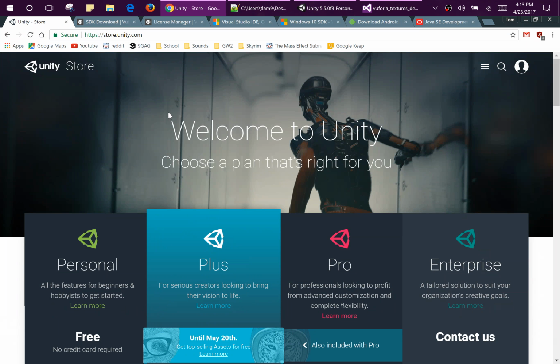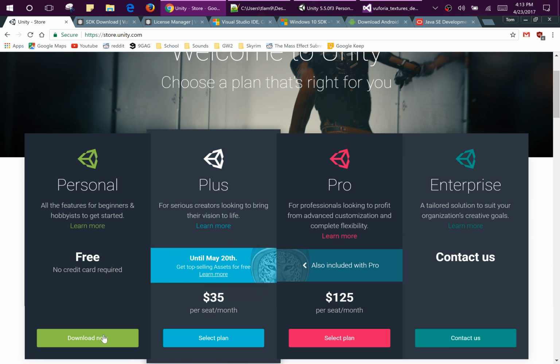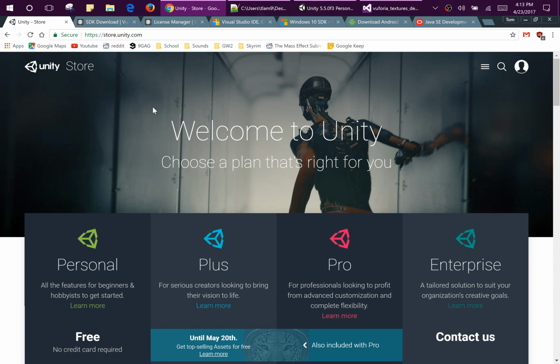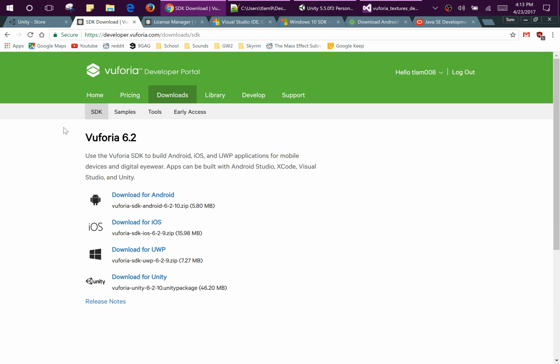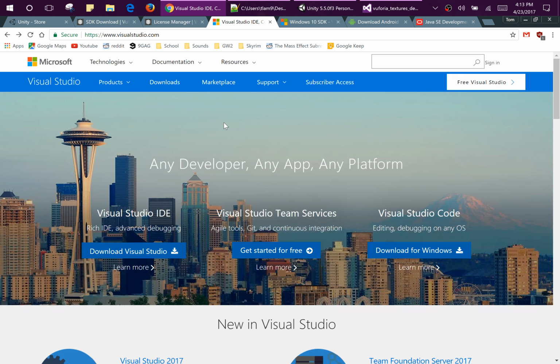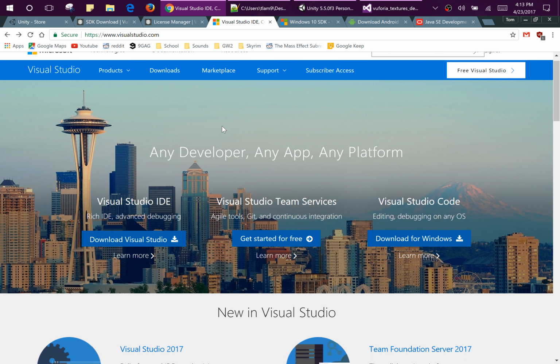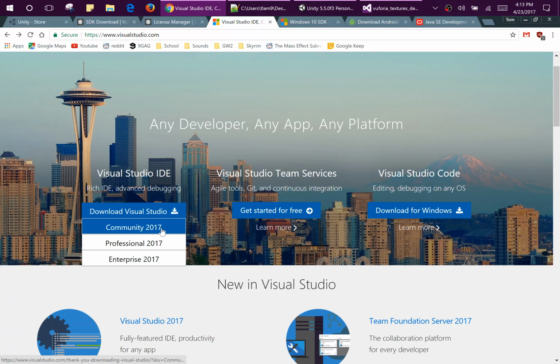You can download the personal version of Unity at store.unity.com. You can install that. Afterwards, you will need to download the plugin for Vuforia at developer.vuforia.com/downloads/SDK. Select the Download for Unity package. For your Visual Studios IDE, you can download the community version. It is free and available to all.